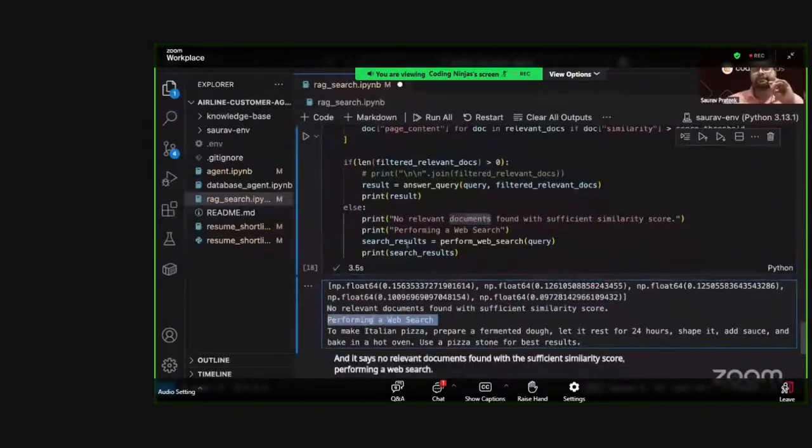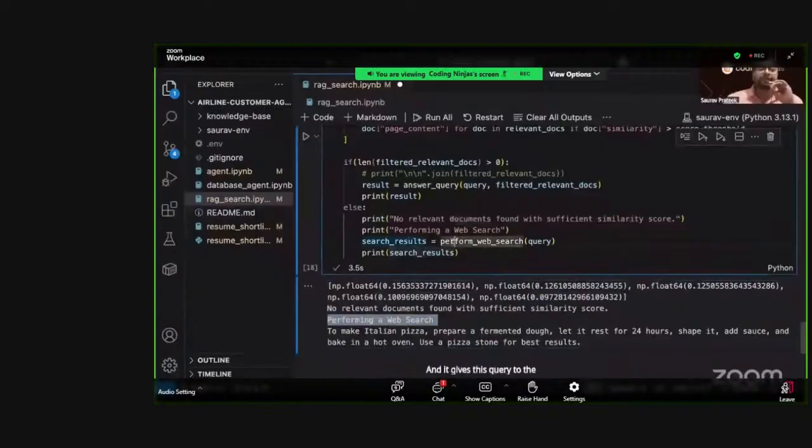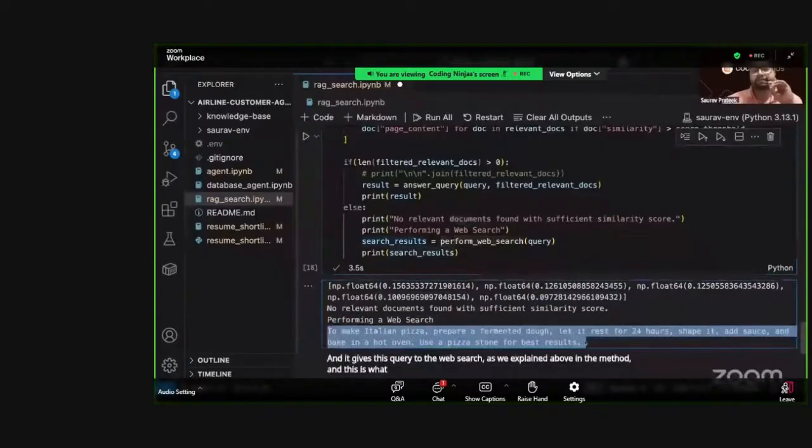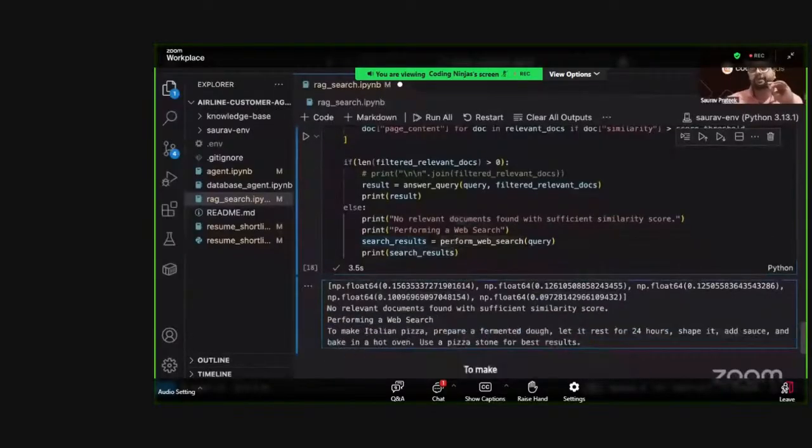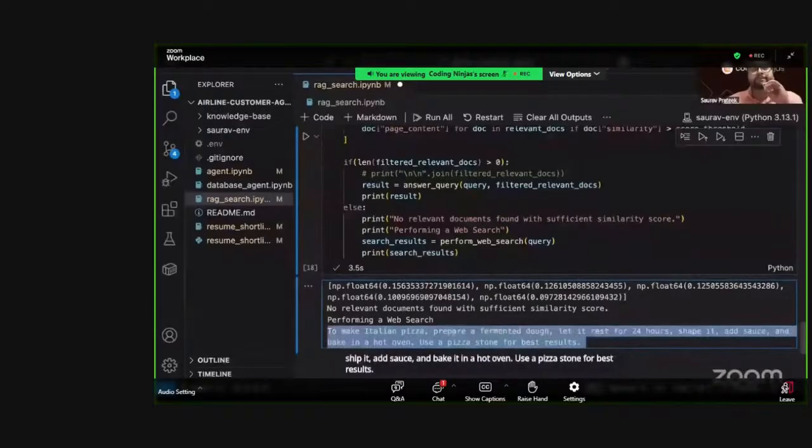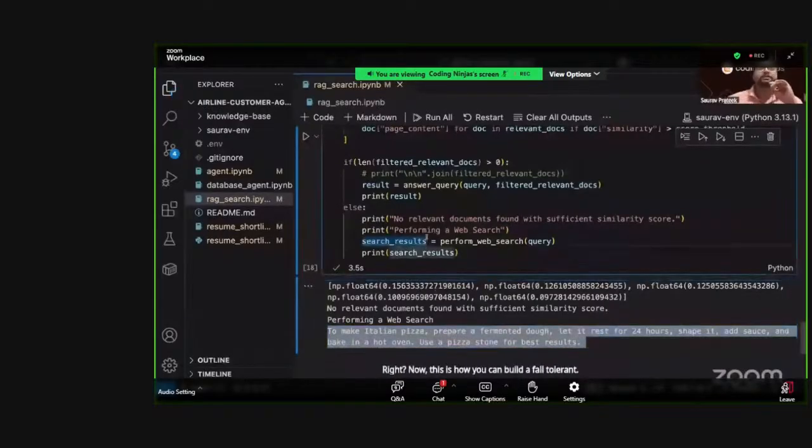It gives this query to the web search as we explained above in the method, and this is what we get from the web search. To make an Italian pizza, prepare a fermented dough, let it rest for 24 hours, shape it, add sauce, and bake it in a hot oven. Use a pizza stone for best results. Right? Now this is how you can build a fault-tolerant retrieval augmented generation workflow.